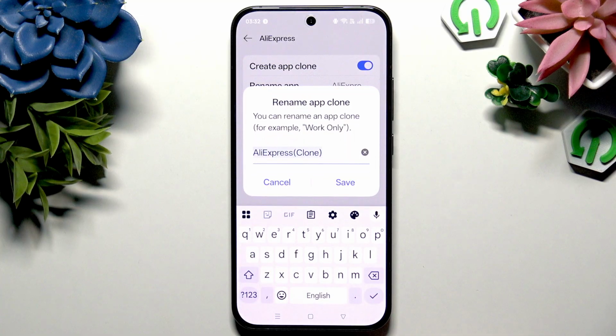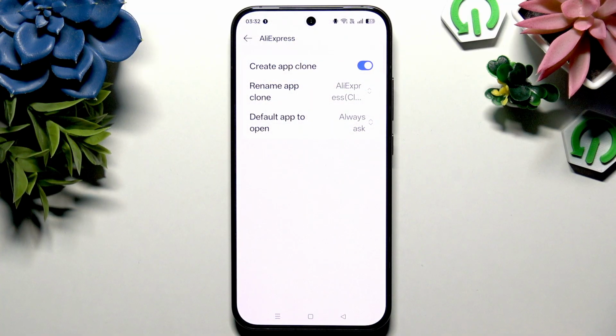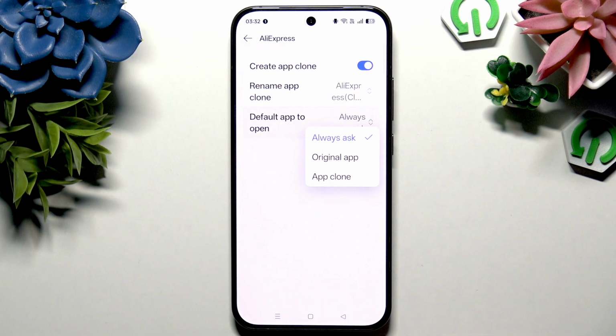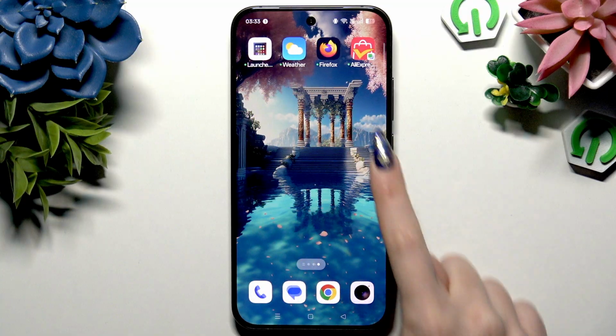Rename App Clone, type in whatever you want to, and hit Save. And click on Default App to open to pick one of those options. Always ask, Original App or App Clone. When you're done, just go back to check out your cloned app.